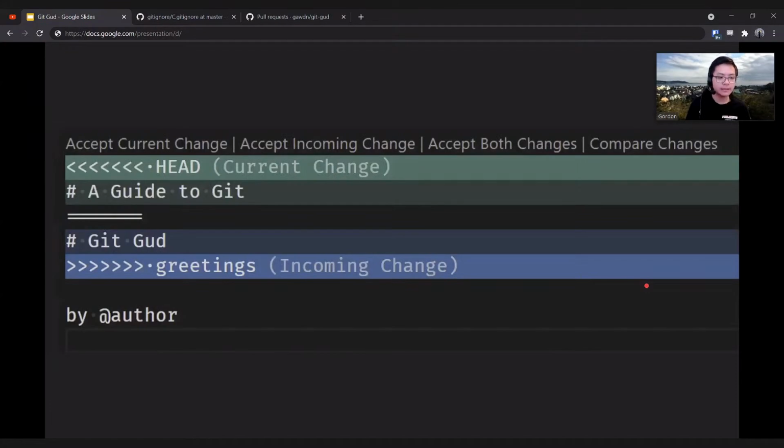Real quickly again, most editors will give you a GUI way of doing this. So accept current change means that I only want the stuff that is in the main line. Accept incoming change is I want everything that's coming in from the branch I want to merge in. Accept both is accepting both. And that's basically a different way of doing it instead of manually editing it. Depends on your editor. You should know the manual way of editing just in case as well.